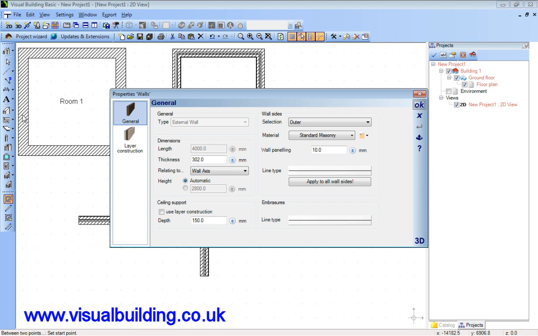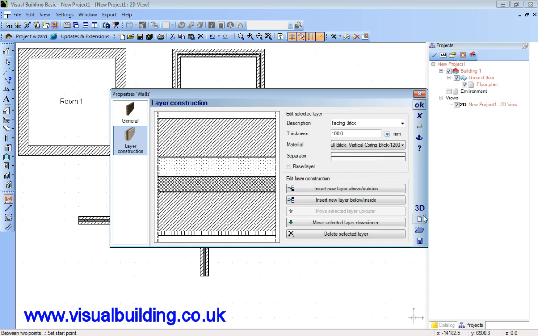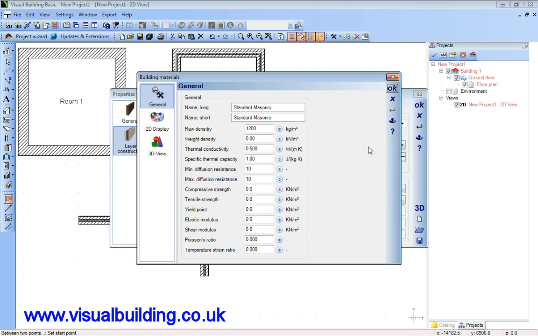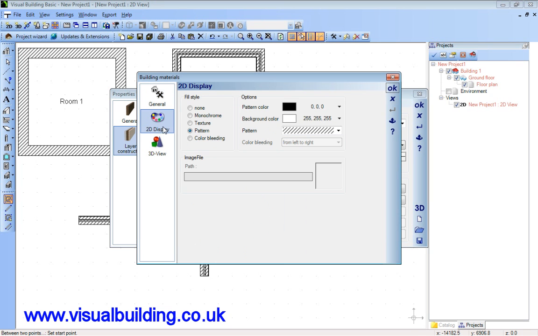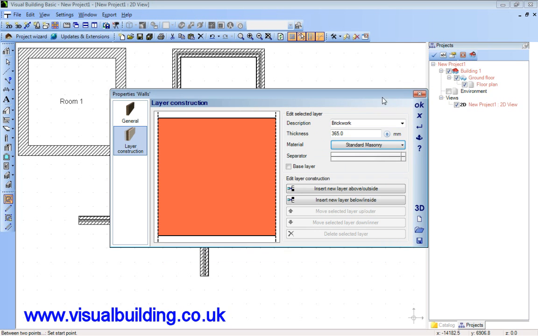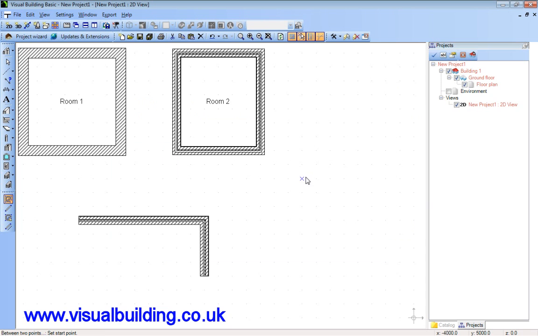We can also use this same feature, new template here, to create coloured walls. So in our 2D display we can say, well, we want a monochrome colour, and you select the colour, and for instance if we want a tomato coloured wall, okay, so any walls you draw now are red.